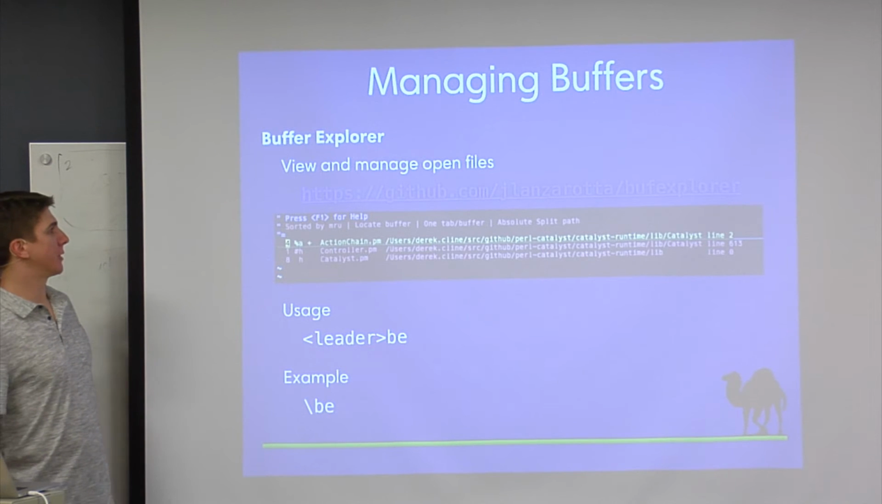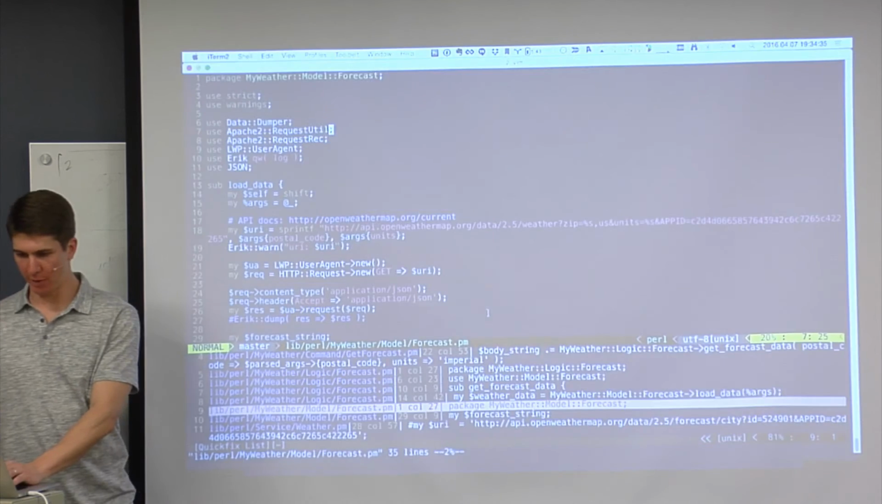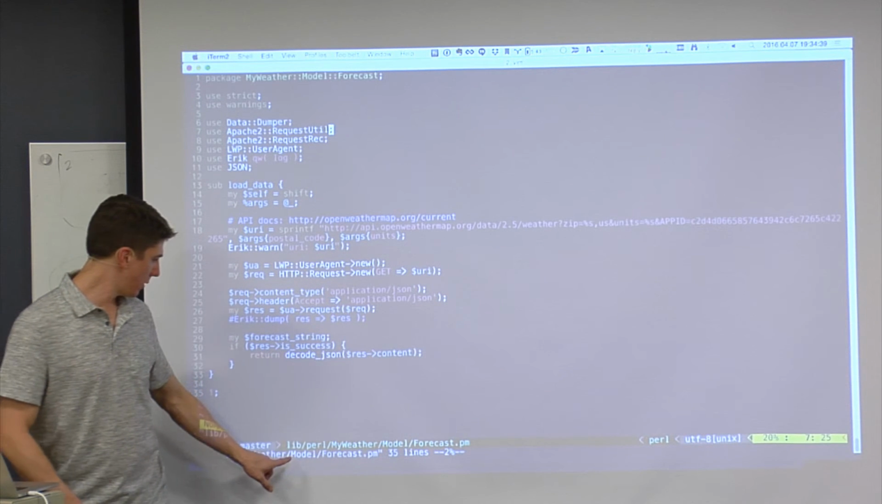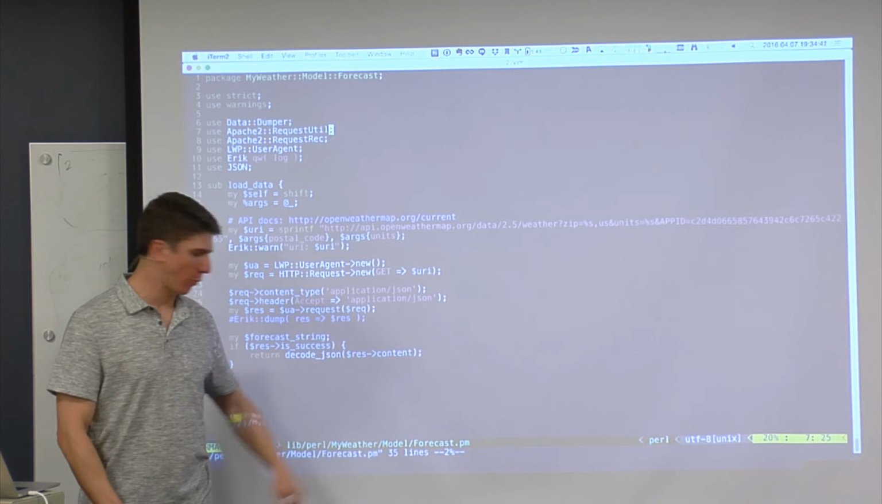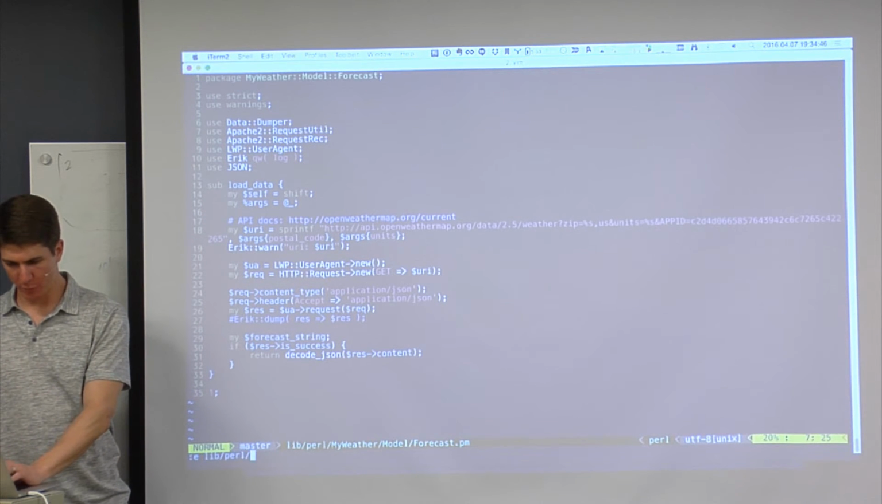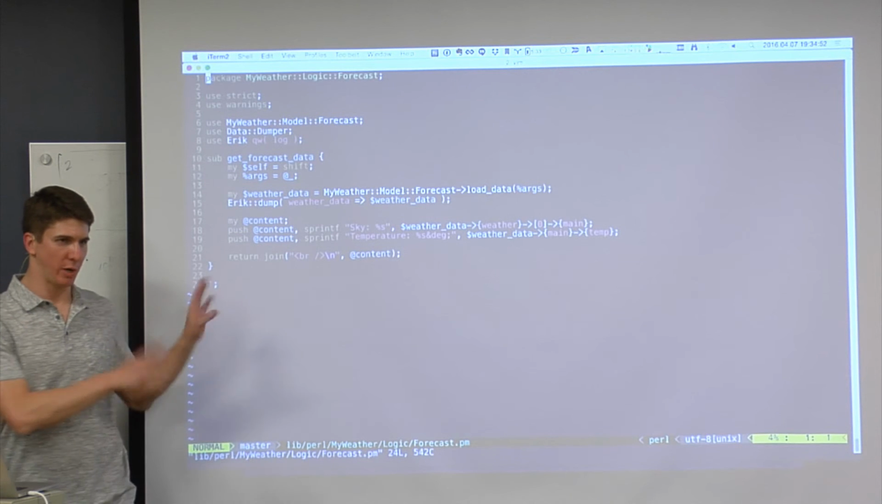All right, managing buffers. So you're working on your code. Each time you open another file, so for example, I've got one file open here. It's the libperl, my weather, model forecast. All right, I want to open another file. I want to open libperl, my weather, logic forecast. All right, now I have 2 files open. As far as Vim knows, you have 2 files open.